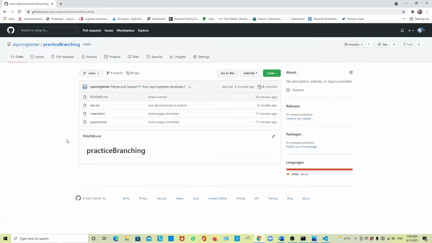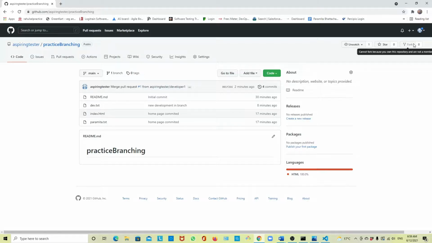So then I want to explain fork and clone. Yeah, what's the difference between fork and clone? See, in our remote repository, on the top right corner, there's a button called fork. Now it's not activated here because it's my own repository. In your own repository, you cannot fork. That's the difference with the clone.